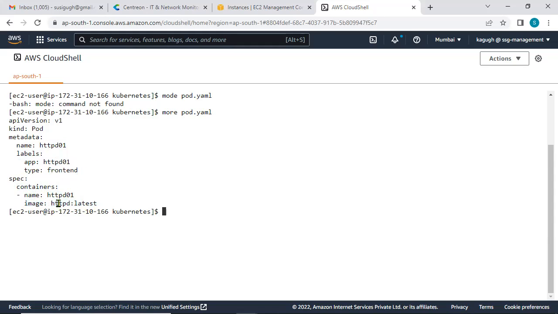Okay, this particular image. To create this pod, you just say kubectl create -f, then the name of your YAML file. My YAML file is pod.yaml. This will create a pod called HTTPD01. See, it's saying pod HTTPD01 created.